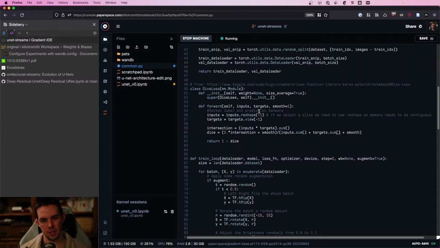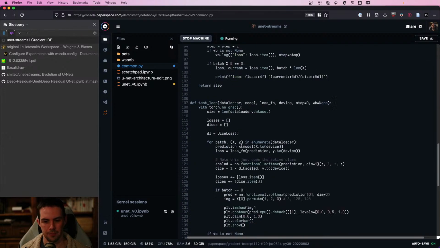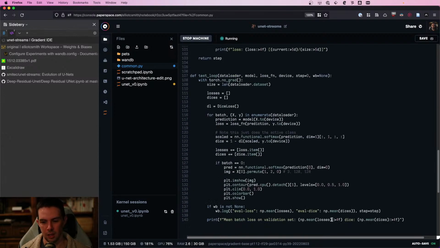Now, in this particular instance, this is a loss function that's being used. So they do 1 minus the dice here because we're trying to minimize a loss. But when we log it in the eval loop, we do 1 minus here. So it's 1 minus 1 minus, which just gives us the dice score once again.